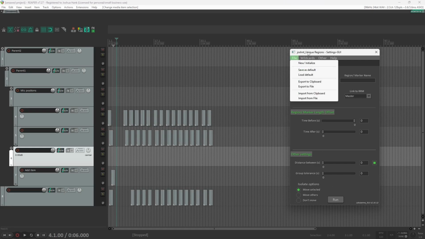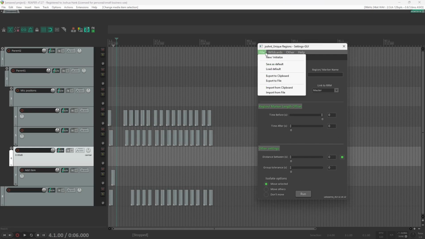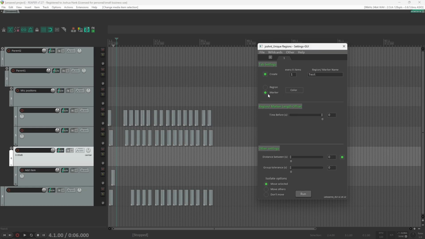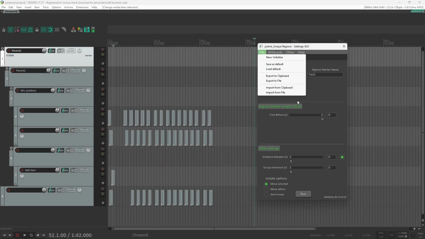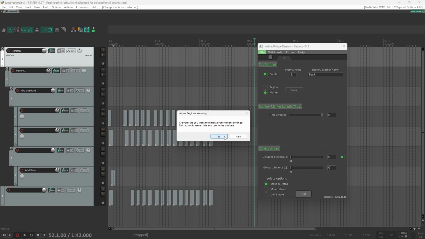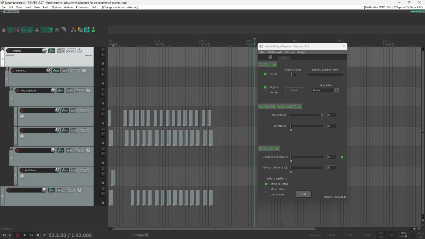To quickly underline the options we have up here. First of all, we have the file settings, which allows us to initialize all changes we made over here. So, for example, I changed that to marker and the name to test. The moment I press new/initialize, I get a small warning if I'm really sure about resetting. And if I press yes, I go back to the default setting.